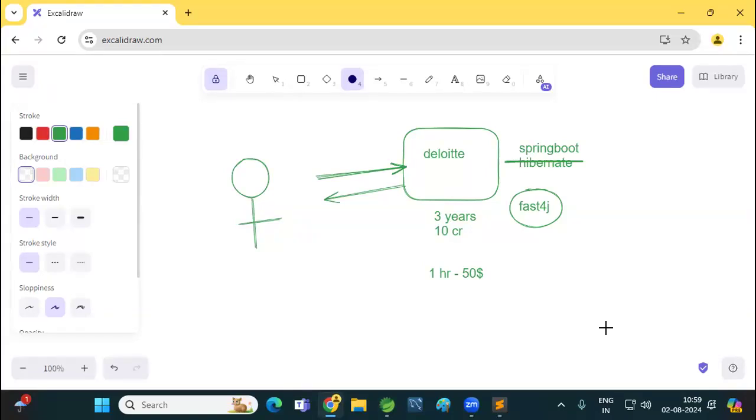That is how software companies are running in the market. Maintenance cost. The client has no option now. The client cannot go to another company. Why can the client not go to another company? Other companies cannot use Fast4j. Fast4j is specific to Deloitte projects only.